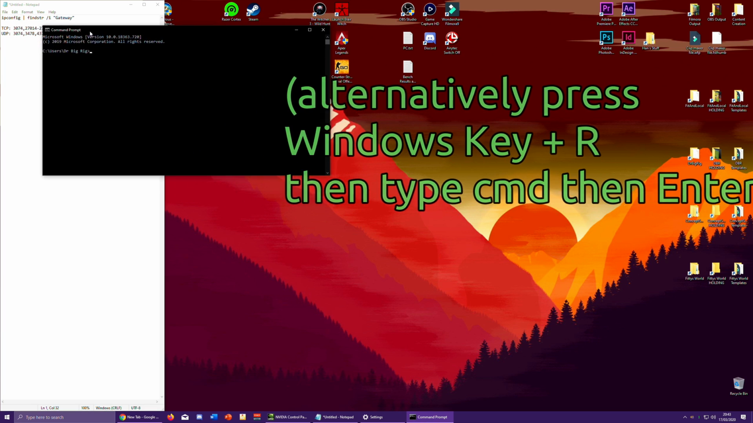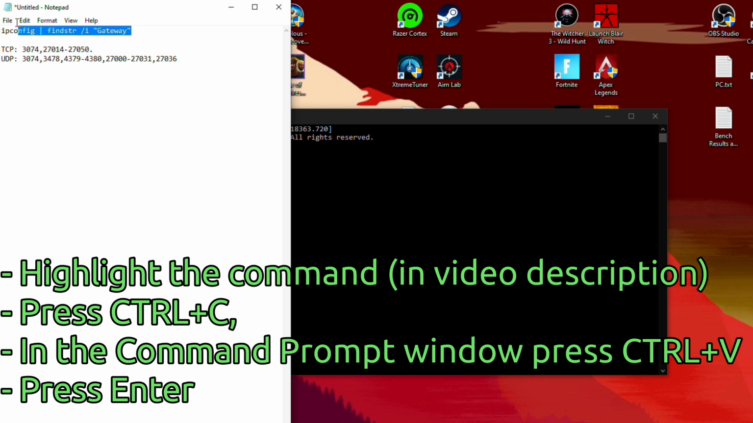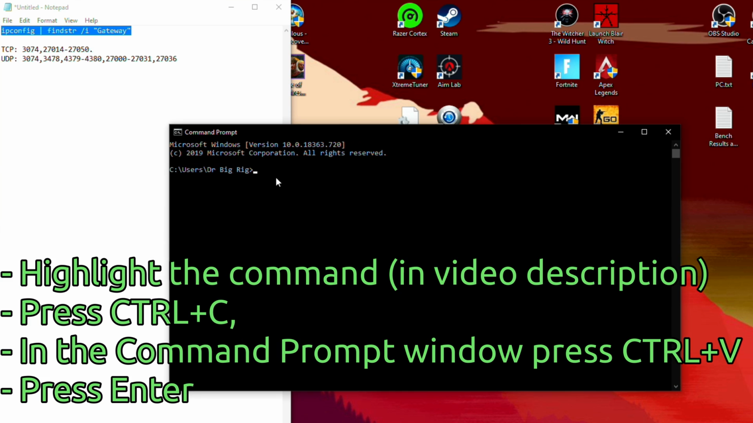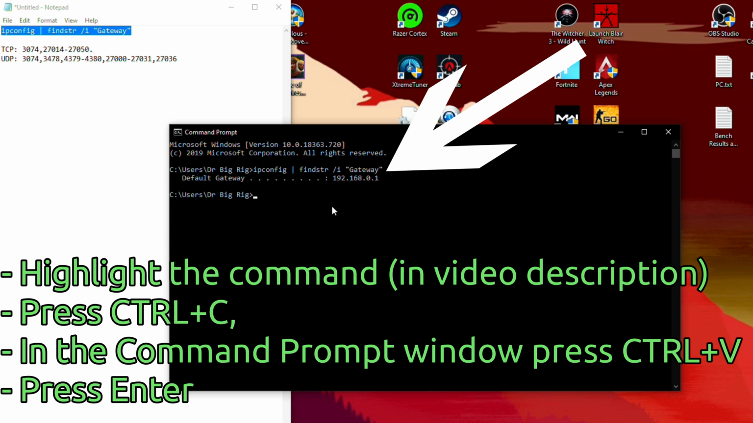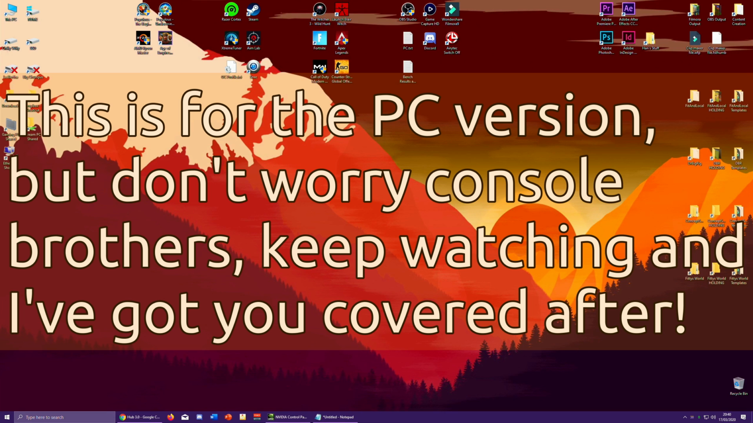This will bring up the command prompt here. There's a command that you can find in the description. You just copy and paste it straight in using Control C and Control V. Then you just press enter. And very quickly it will give you your gateway IP just here, okay? So you need to write this down, or write it in a notepad document or something, because you'll need this in a minute.